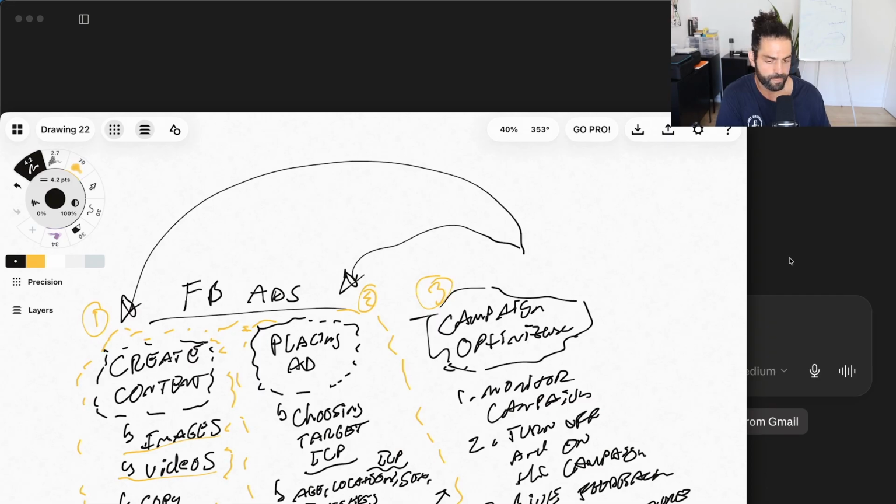Sure. I can't see the last bits on the campaign optimizer. Monitor campaign, turn ads off and on. Yeah, give feedback to inform more ads. So how is this ad performing? Is the spend right? Should we increase spend? Should we not? And you can almost think of this part as a database, like a performance database, right?